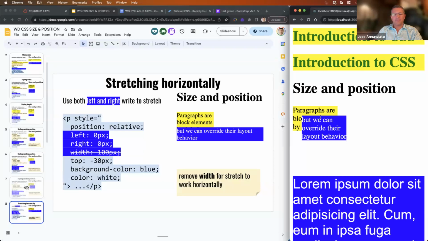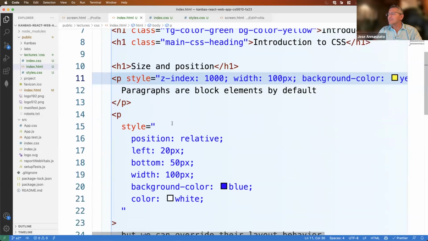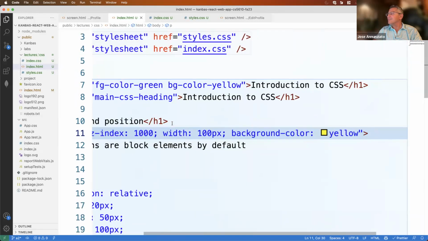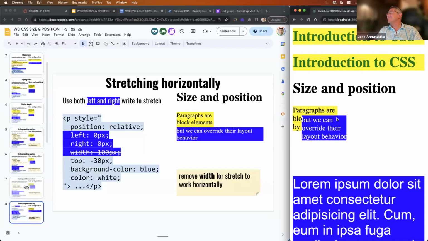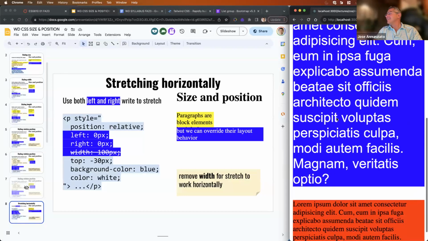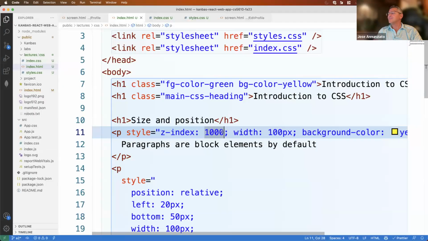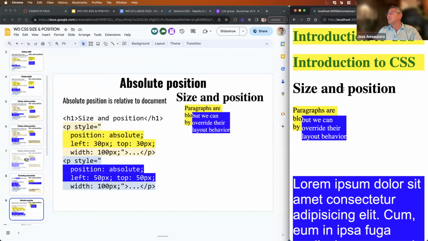Z index, z index yellow. Huh? Why are you not taking my z index? Z index 1,000. Huh? Why are you ignoring my z index? Okay, I have another example that we'll take a look at.